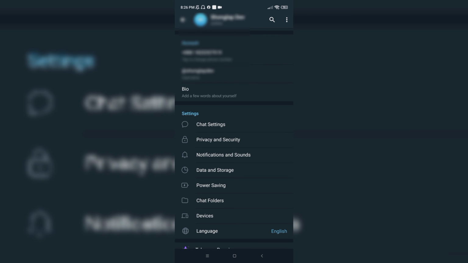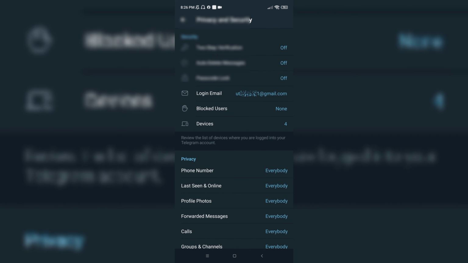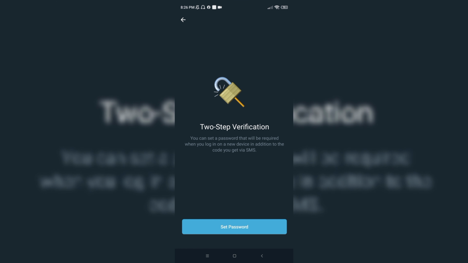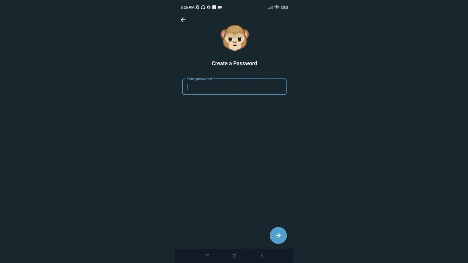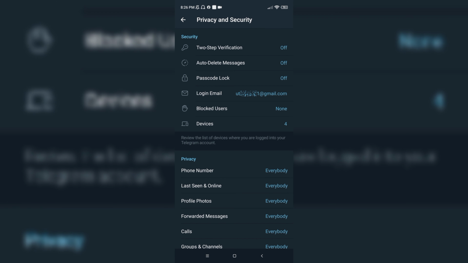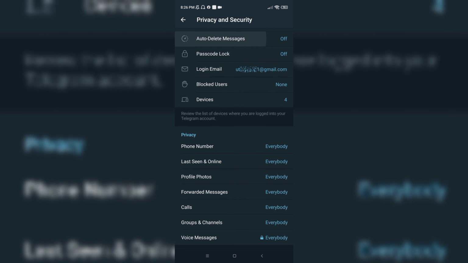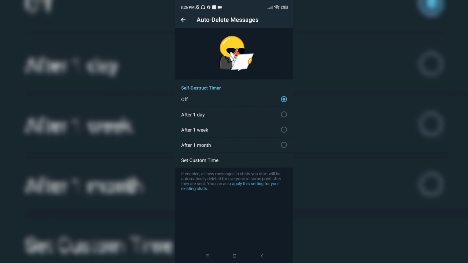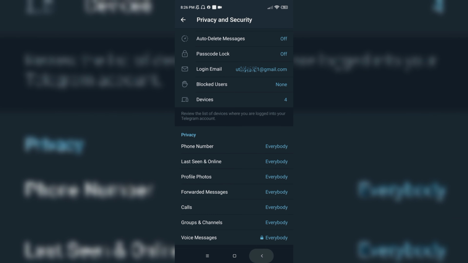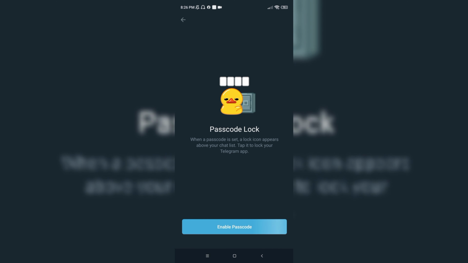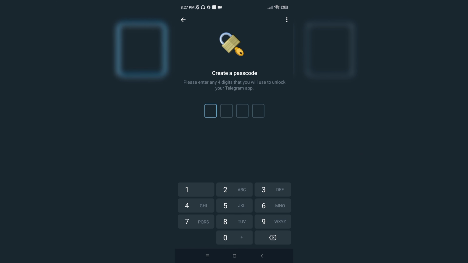And here is a setting called privacy and security. You can tap onto two-step verification. You can set a password to proceed. Then you can auto delete messages, and you can set a time here when you want to delete your messages, and you can give a password lock by clicking on it.